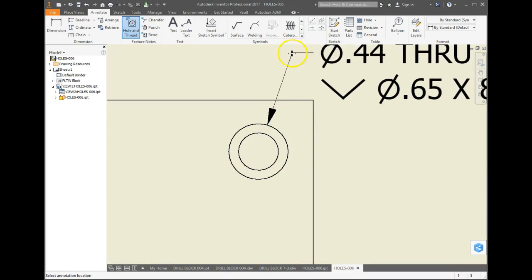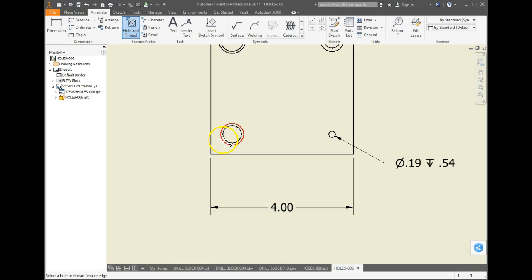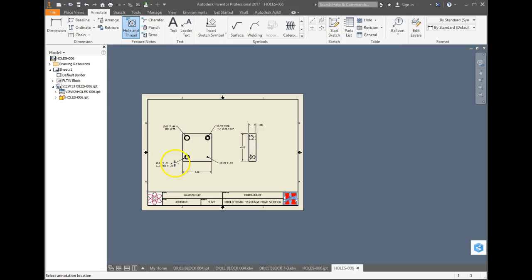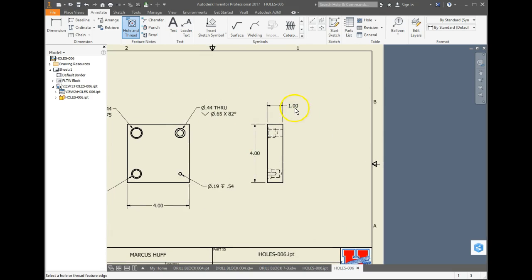I'm using the hole note tool, and I'm going around and identifying what each kind of hole is. So I'm just clicking on the edge of the hole, dragging it out, and dropping it. We have one that's countersunk, one that's spot faced, one that's counterbored, and one that's not through, it's a depth, and so it's blind. Okay, so I set those 4 out there, and now we need to talk about tolerances.